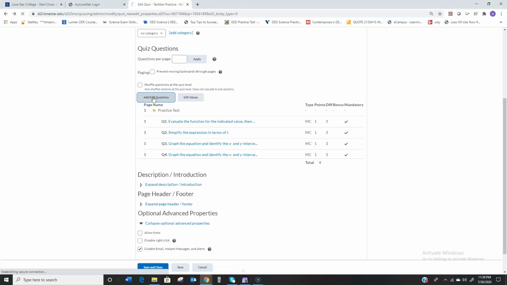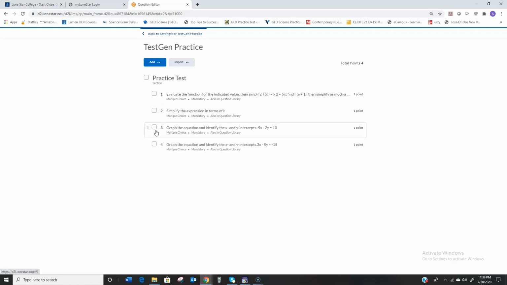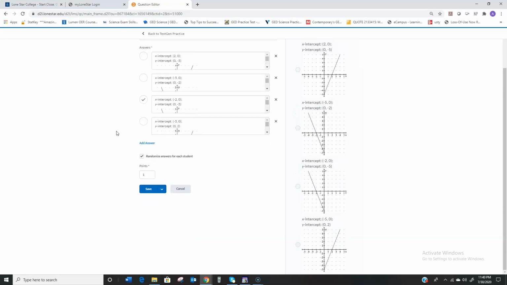And I'm going to go look at those ones that had the graphs on them so you can see what those look like. I think they're actually kind of impressive. So this is what it would look like to the student. It would say graph the equation, identify the x, y intercepts. It would give the equations, and then they would choose which of these they wanted to do.